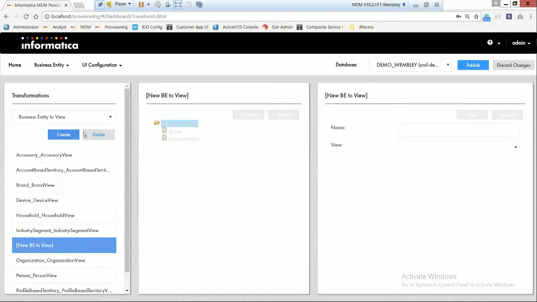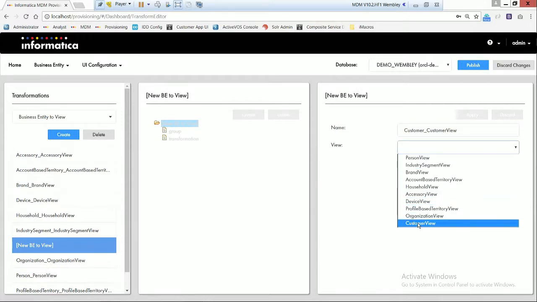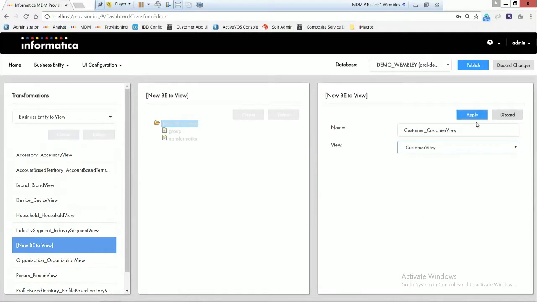So I'm going to click Create. The convention we're using here is just the model name, and you're free to use whichever one you'd like, to what it is, so the customer view. Then from the drop-down, I'm going to select the view, customer view, and click Apply.